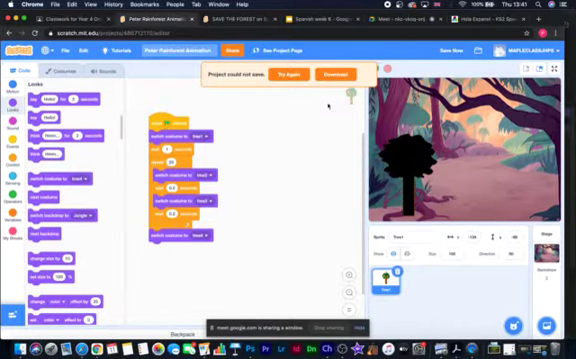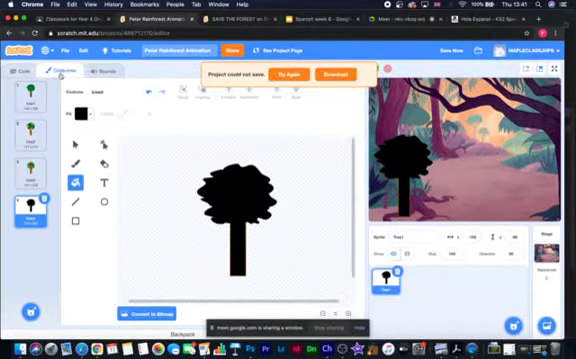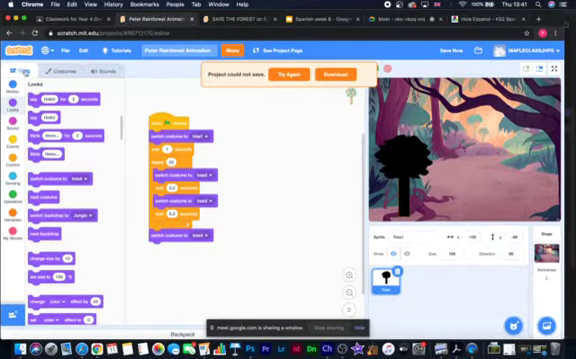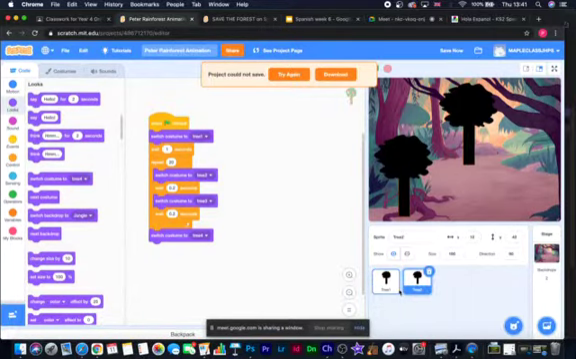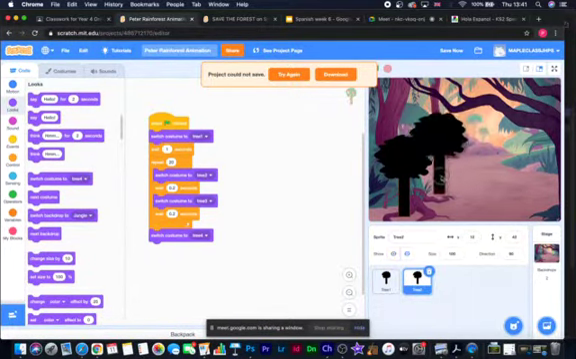Perfect. Okay, that's working really well. However, it doesn't look like much of a forest right now because I only have 1 tree. However, because I've got the code and I've got the costumes on this tree, now I can save myself some time and I can duplicate this tree. Right click on it, duplicate. I'm going to drag this one to where I want it.